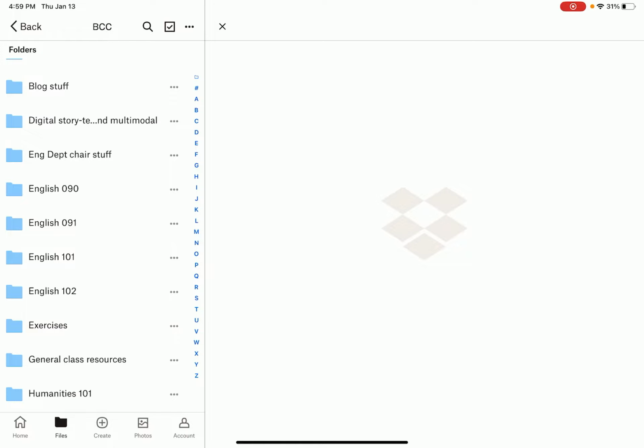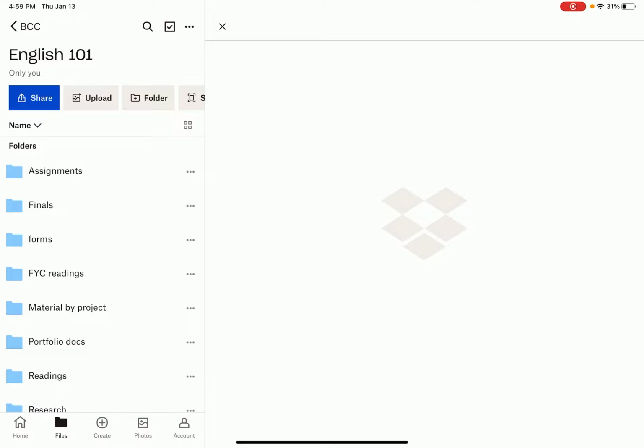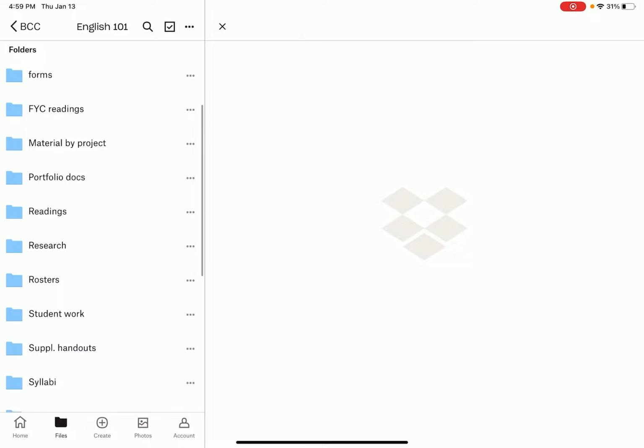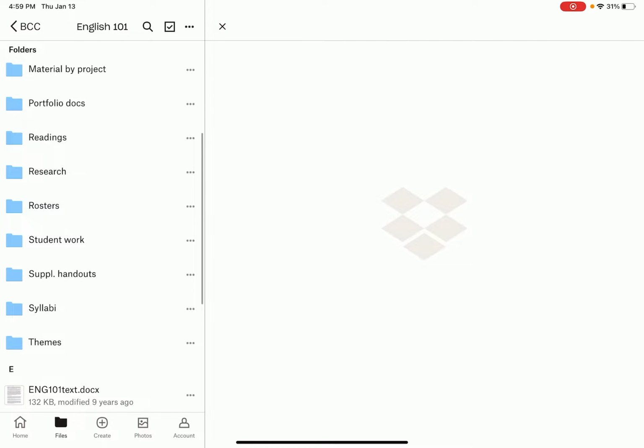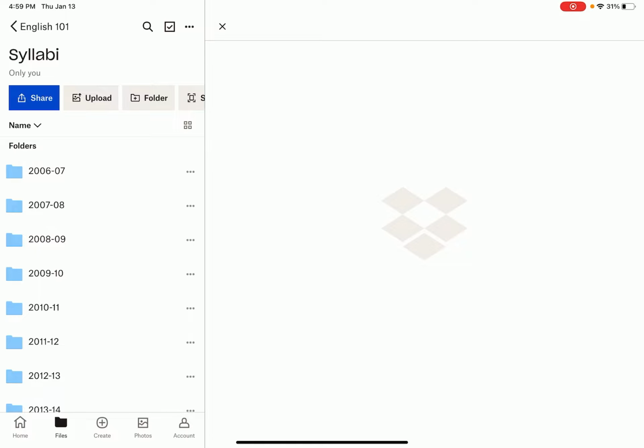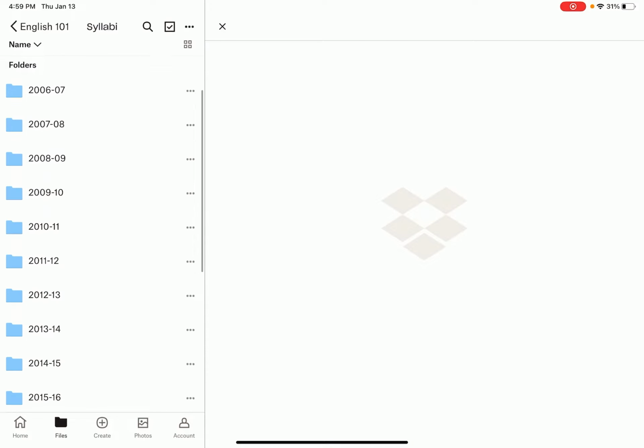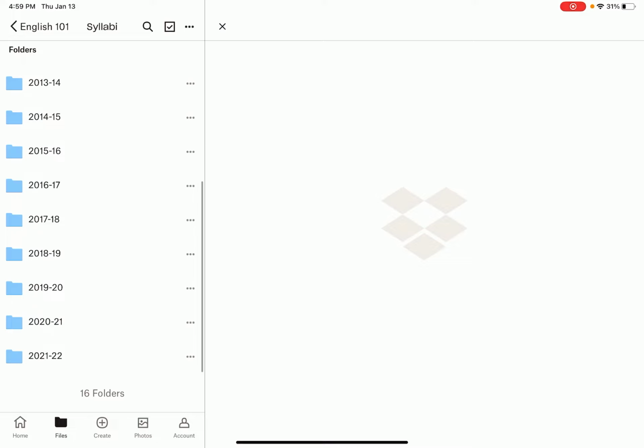But for English 101, say, I'm just clicking in here. My syllabi for English 101 are all here, and they're organized by academic year. So if I wanted to go in and edit a syllabus from a previous year, I could find it. I'm doing these theme-based courses, so the syllabus that I want to adapt might be earlier on here, so I can get at them.